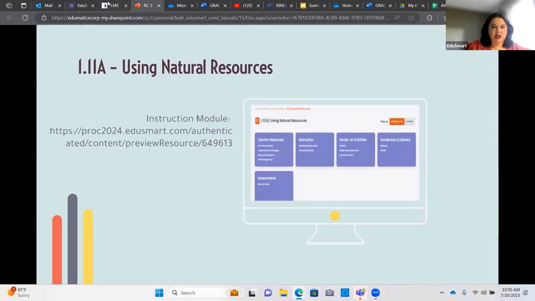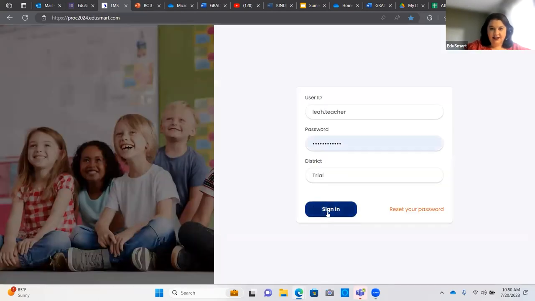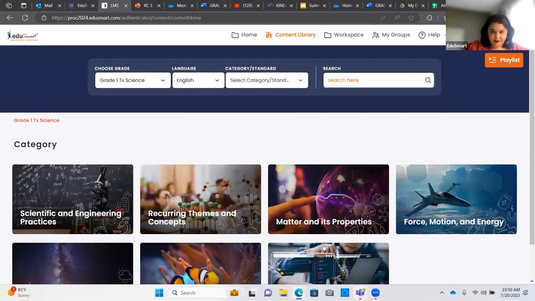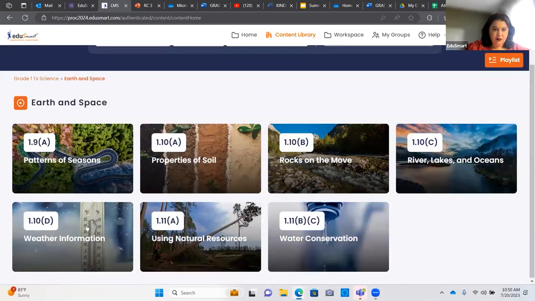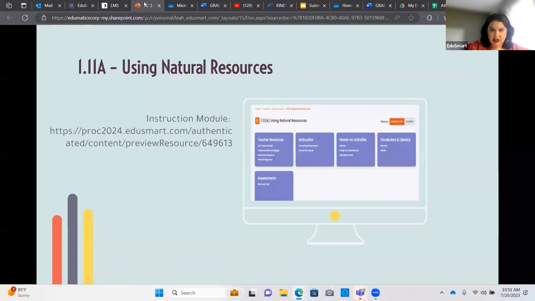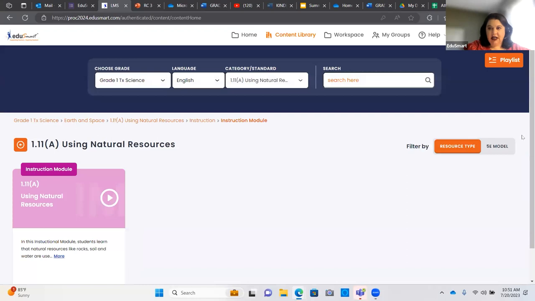Let me just go into the EdgeSmart system and re-log in. I'm going to go to first grade. We're looking at reporting category 3, and I'm looking at using natural resources. And I think I was going to highlight the instruction module on this one. So again, super foundational for how this can be introduced and taught.